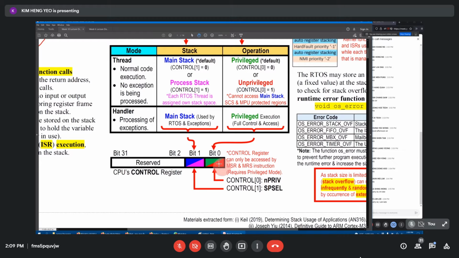So when do you have privilege? When do you not have privilege? We very easily classify them. When you're running operating system code, you have privilege. That means when you are running operating system code, control register bit zero should be zero. When you are running user thread code, user application code, control register bit zero should be a one. This is how we use it.